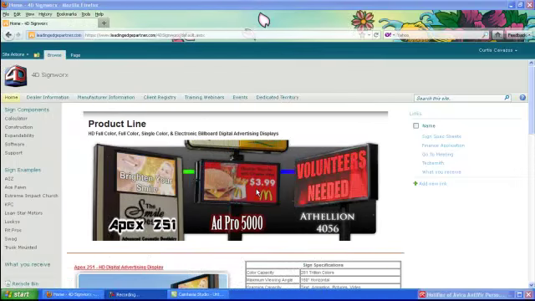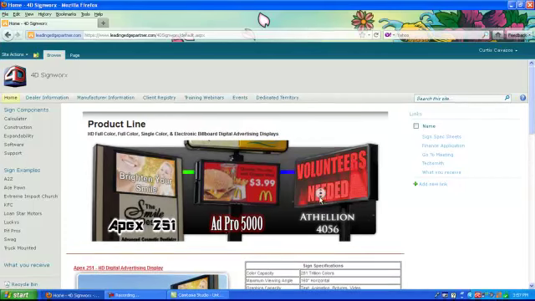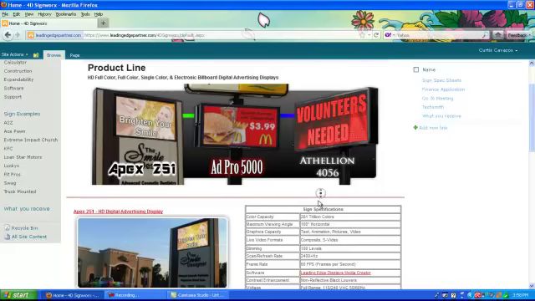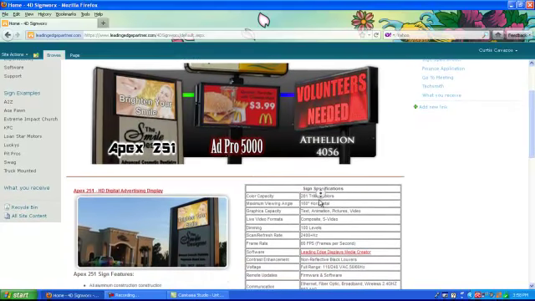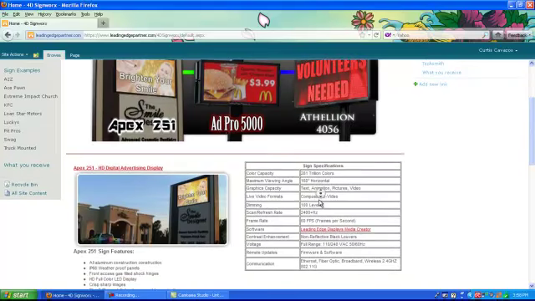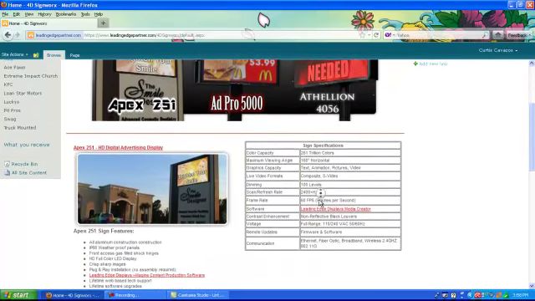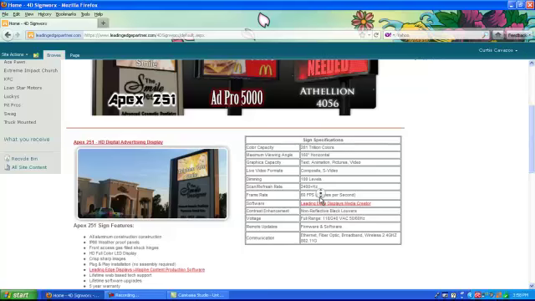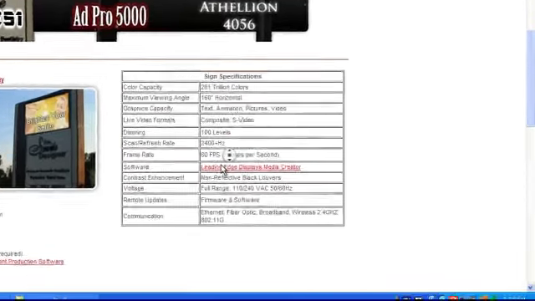Now that you've logged into your dealer co-branded website, you'll notice in the center of the page the 3 LED display products you'll be offering to your clients: the high-definition Apex 251, the full-color Ad Pro 5000, and the monochrome Athelion 4056. You can scroll down to view the sign specifications and components of each LED display. This is where you can view specifications such as the maximum viewing angle, the voltage levels, and the scan refresh rate. In later tutorials, we'll go over our LED display product line in greater detail.